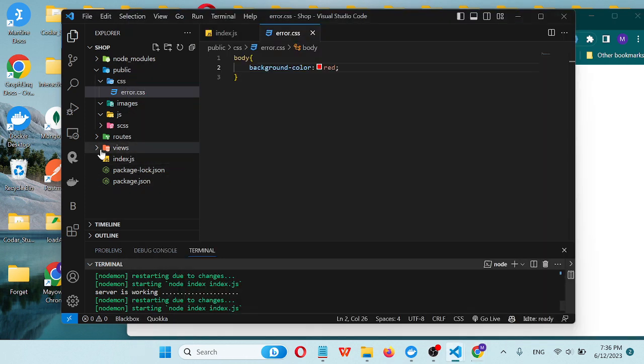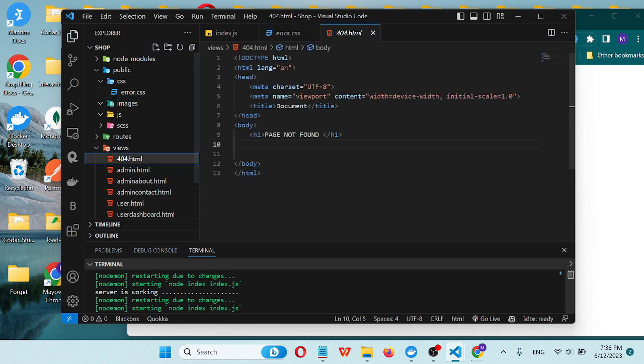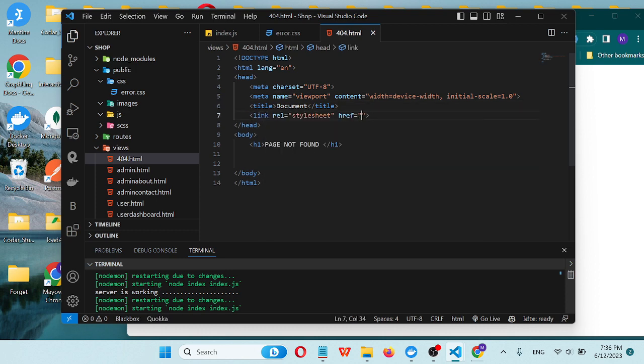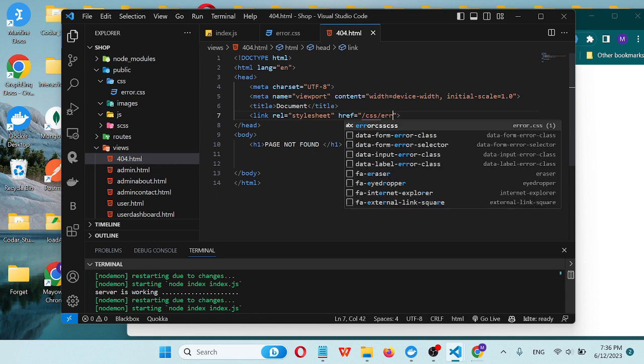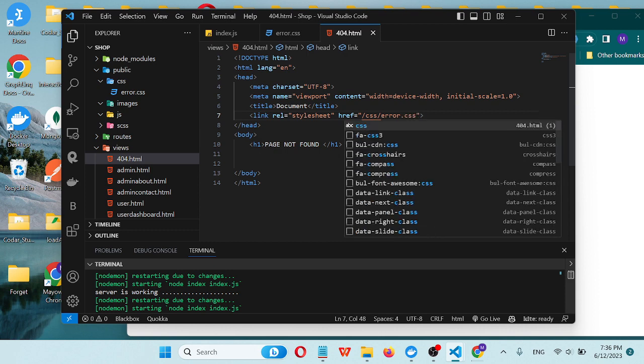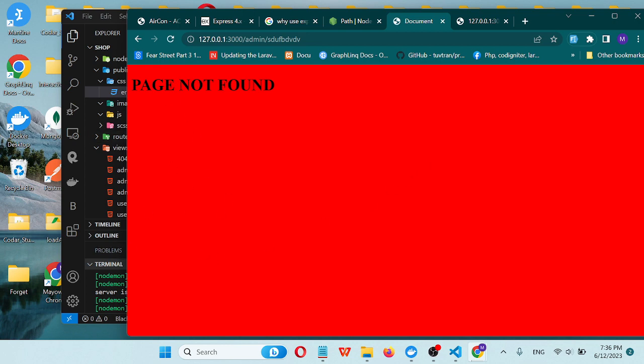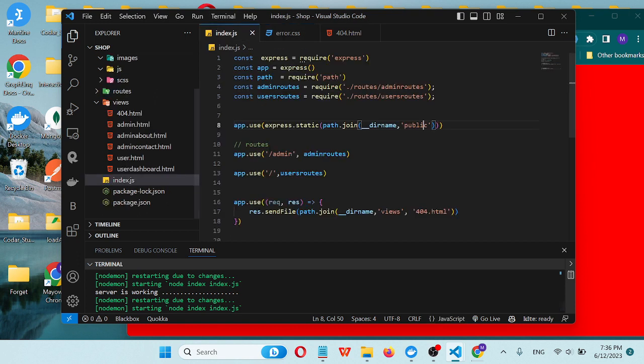So how do I do it? I'm going to go into my views, go to this file, come down here and say link, and I'll say /css/error.css. Then this should work. When I refresh now, it turns red. So why is it really working like this? It's working like this because of this middleware, by serving static files. That is why.